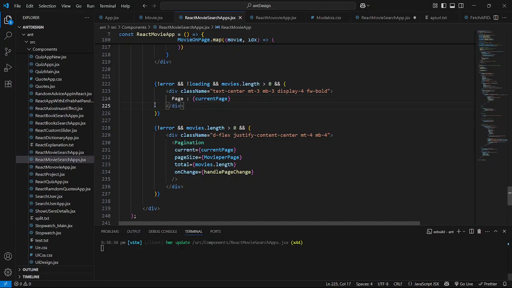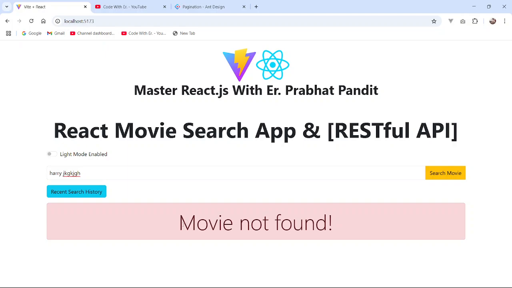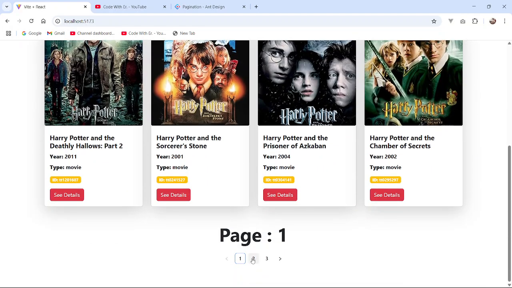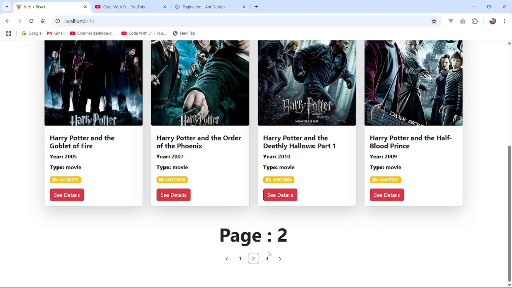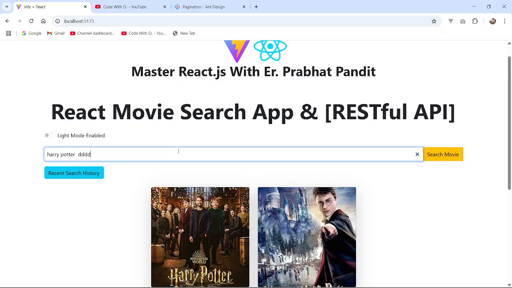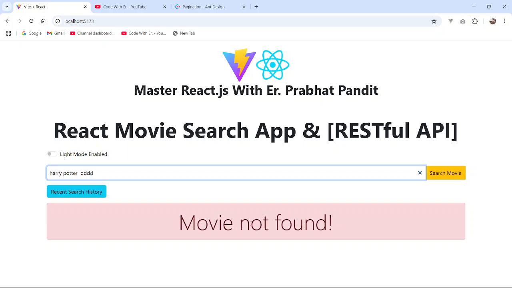So just save the file, have a look in the browser. So now it's gone because we don't have anything to show. Movie not found. Let me just say here Harry Potter, hit enter. Movie is not found. So Harry Potter, hit enter. So now we can see here. Now go to the second page, see data is being changed. Go to the third page, see data is being changed. Movie not found. So everything is now okay.